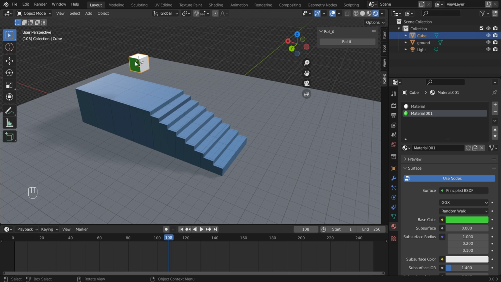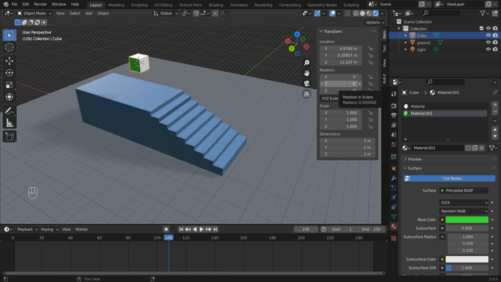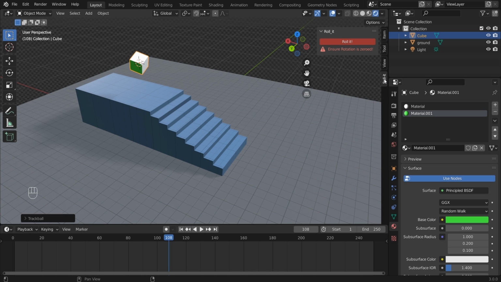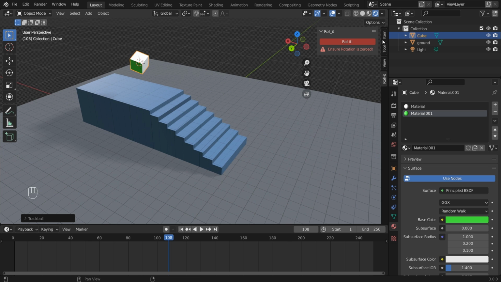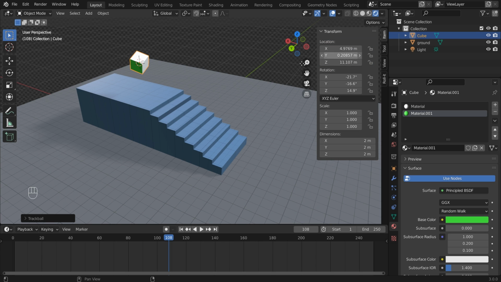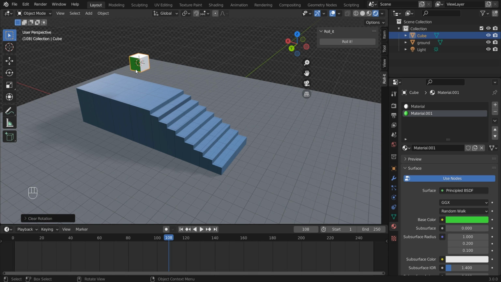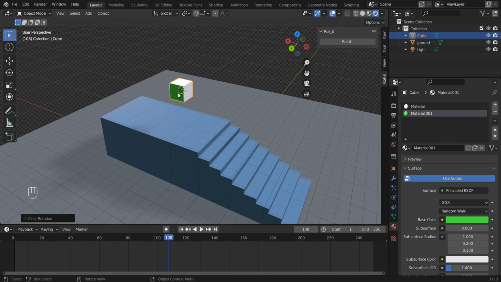Select the cube. The first thing you should notice is the object's rotation values should be 0. If I rotate the cube here, you will see a warning, ensure rotation is zeroed. You can press Alt-R to reset it, or press Ctrl-A to apply the rotation. Here I will use Alt-R. Sometimes you may need a specific side facing forward, such as this green one. Don't worry, we can change it later in the add-on.